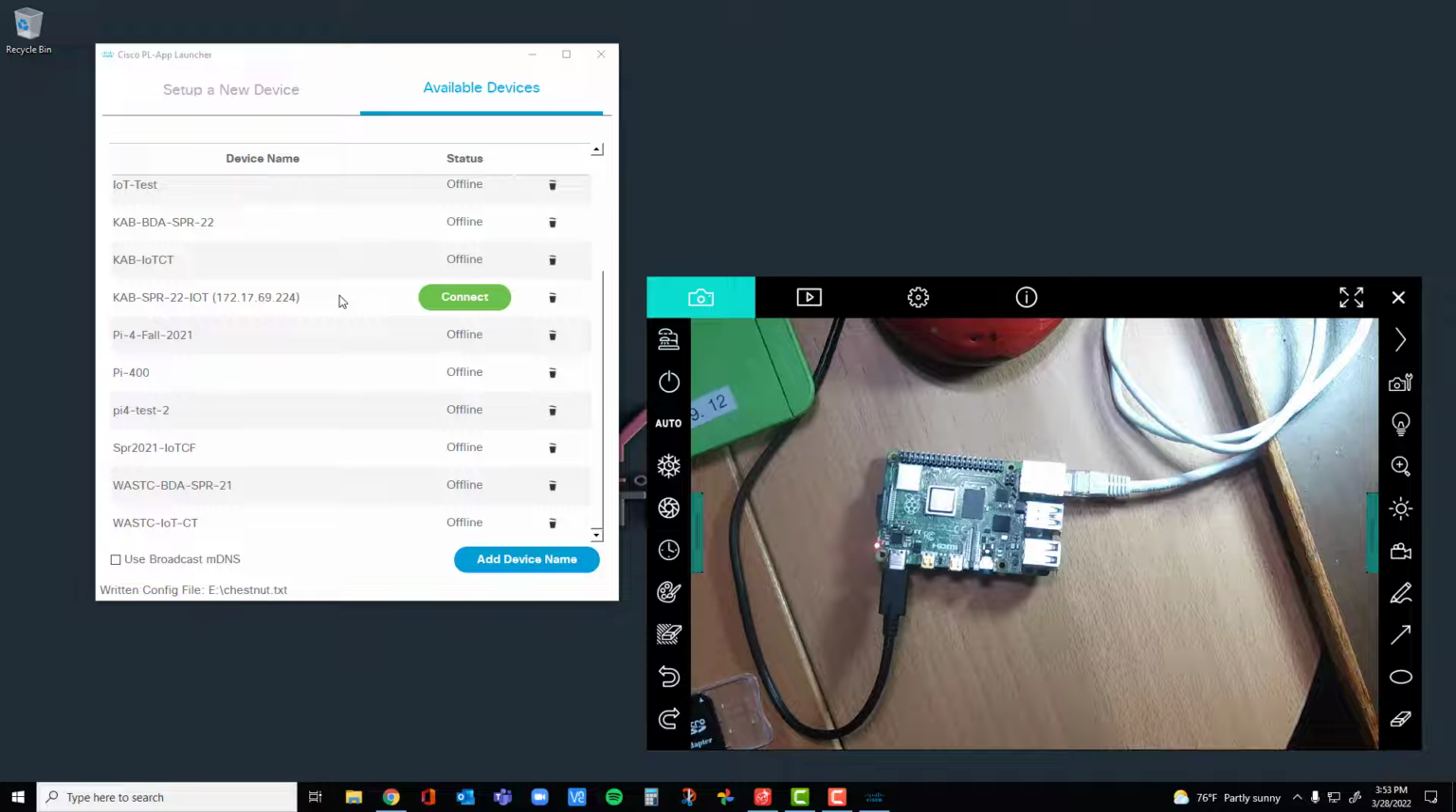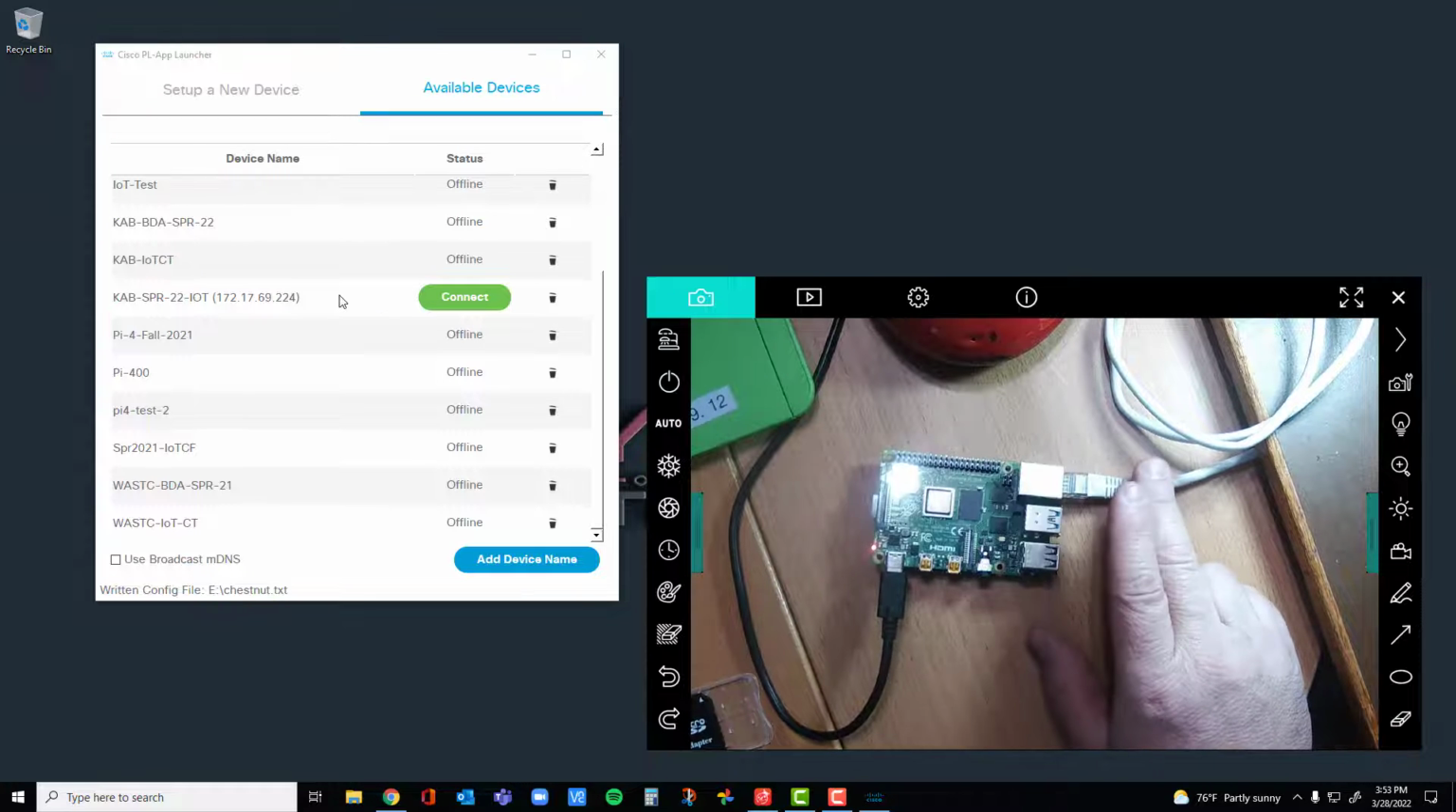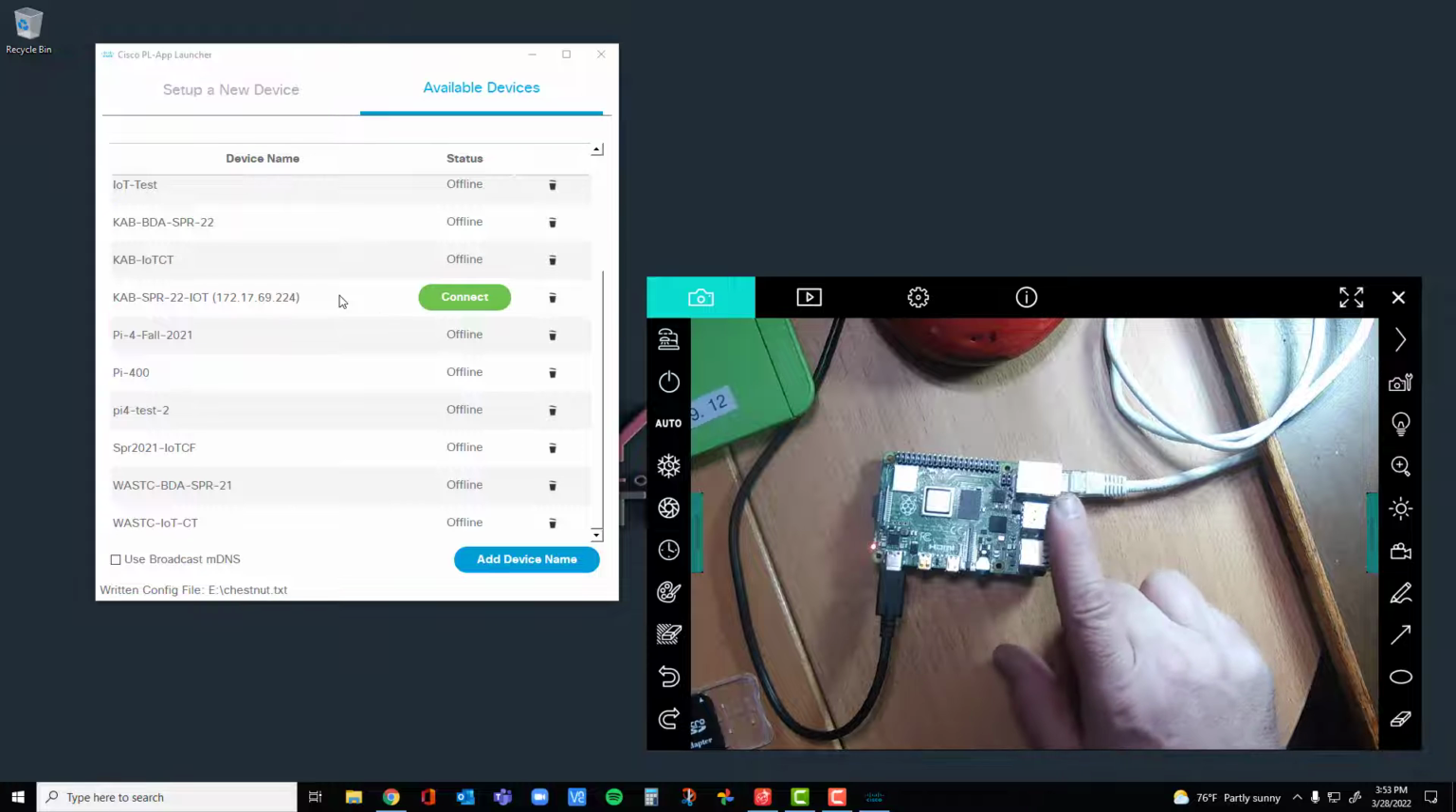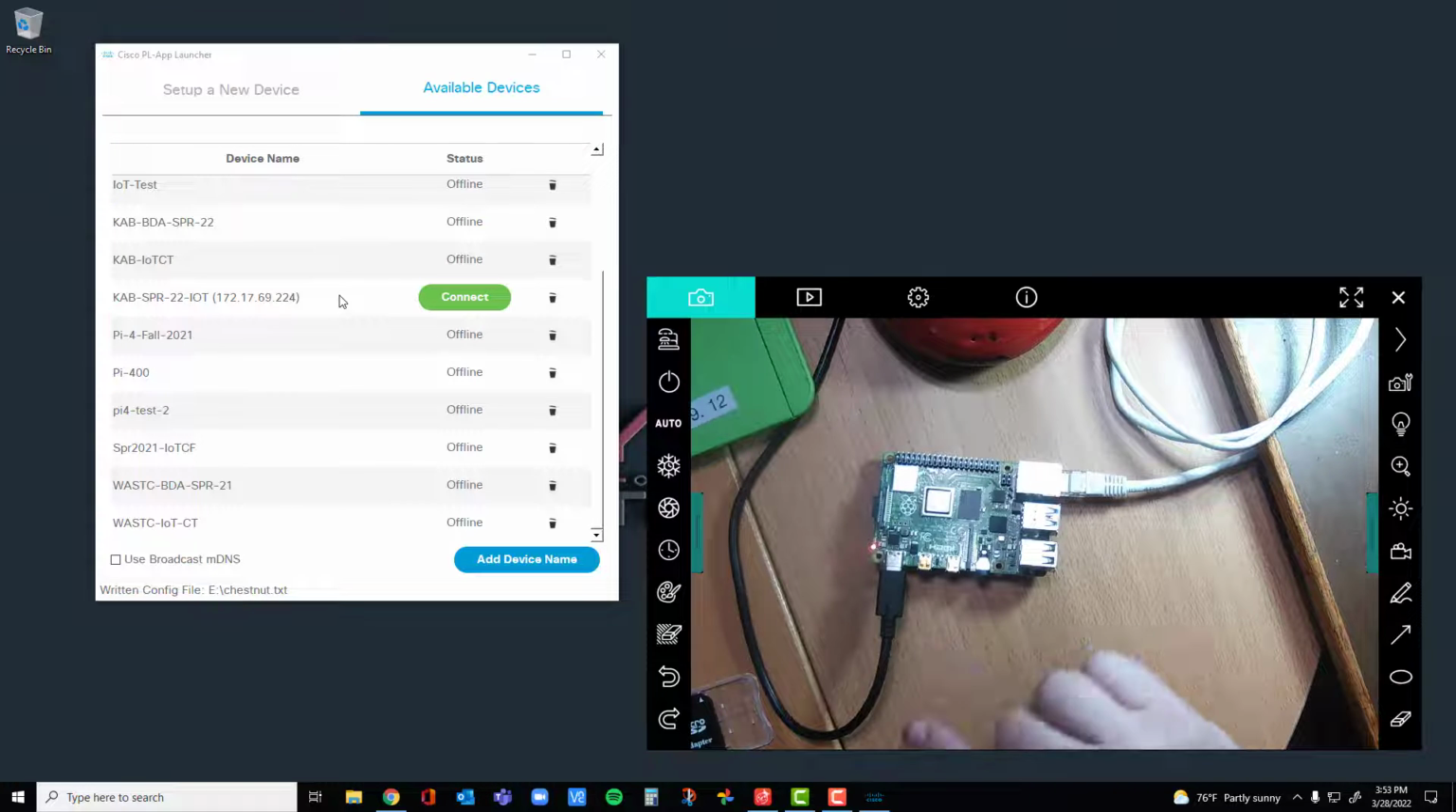Okay. So if you did everything right and everything worked the way it was supposed to, and you're on the same network as your computer, after you boot this device, you can see I'm not looking at anything. I don't have any video connected to this. I just have Ethernet and power. Now you see that I have a connect button on my available devices, and it's showing me what the IP address is. Okay, I'm going to click connect.